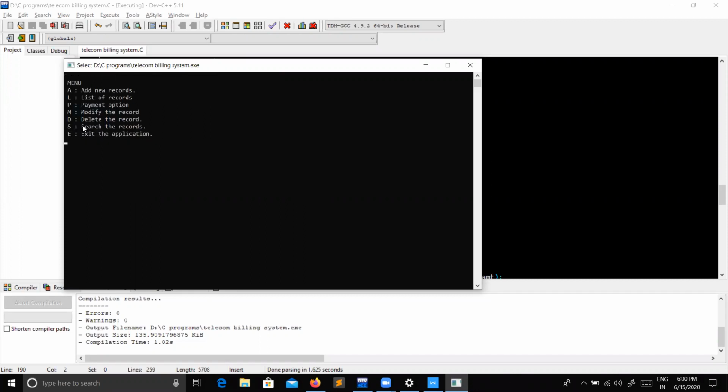And also we can search the records based on the numbers in a similar way. And we can exit the application by pressing capital E.